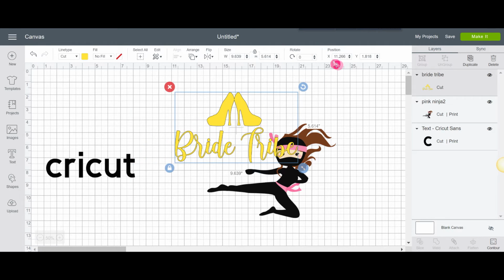And the last option over here tells you where your image is on your canvas. So this tells you the exact location of your image. So right now you can see it's 11.2. So this is where it is, and from the y-axis it starts at 1.8. So yep, this is where it is.